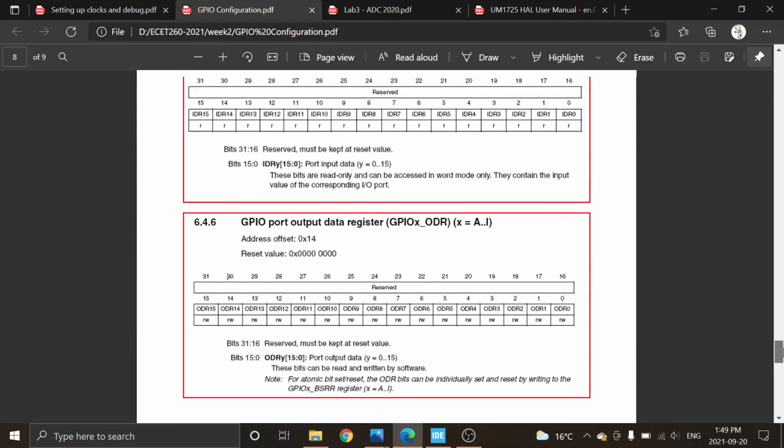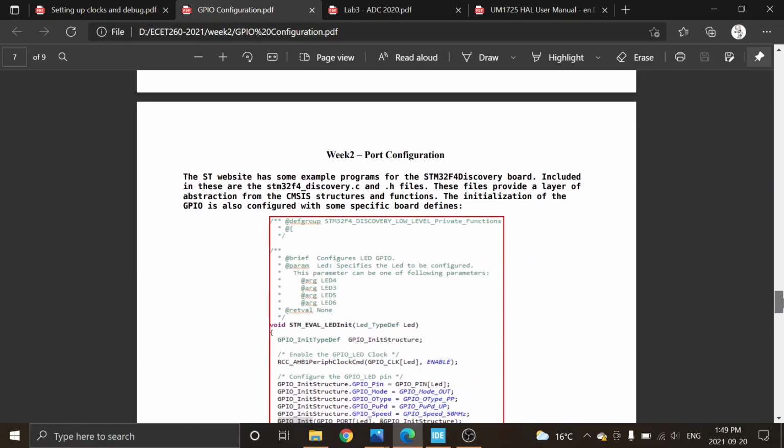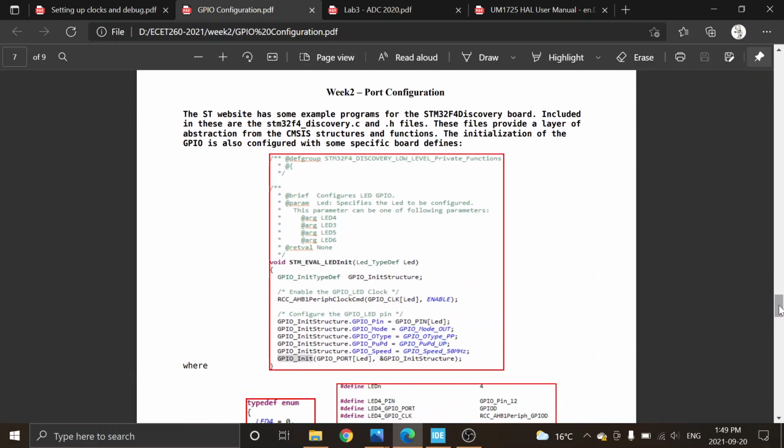Okay, the one other thing that's part of this document, and I've just fired in there, the ST website has some example programs for the discovery board, and included in these are the STM32F4 discovery .c and .h files. These files provide a layer of abstraction from the CMSIS, which HAL is a layer on top of as well, and they just have some different structures. Instead of calling them blue LEDs and red LEDs and all of that, they call them LED 4, 3, 5, 6, whatever's on the board.